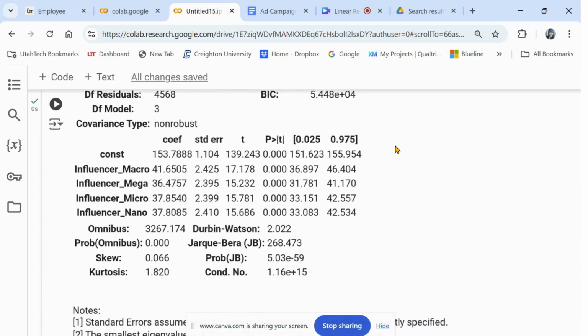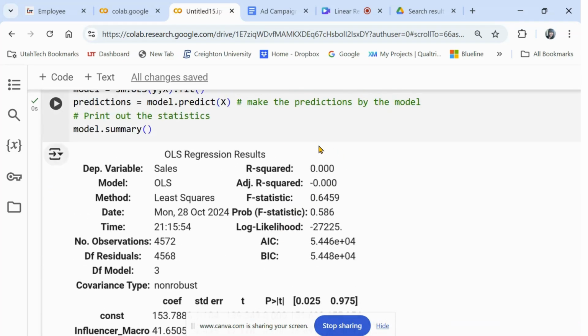The next thing we might want to look at here are the coefficients. So the coefficients here are relatively strong. And if you look at your p-value, this is whether or not it is statistically significant. And although these are all statistically significant, all of these influencers together don't predict whether or not there's a sale.